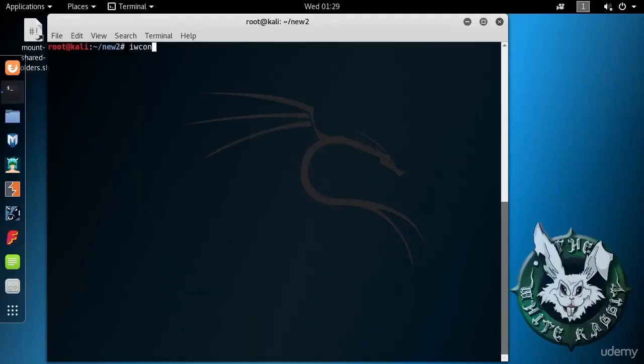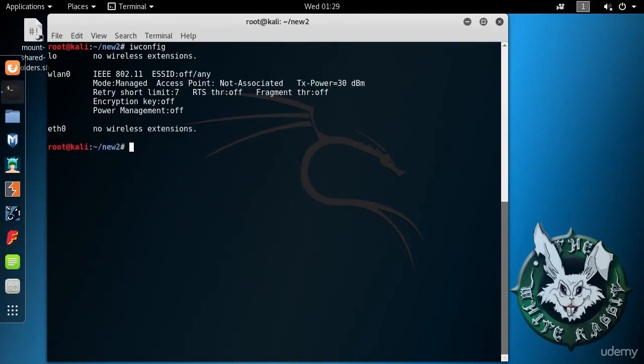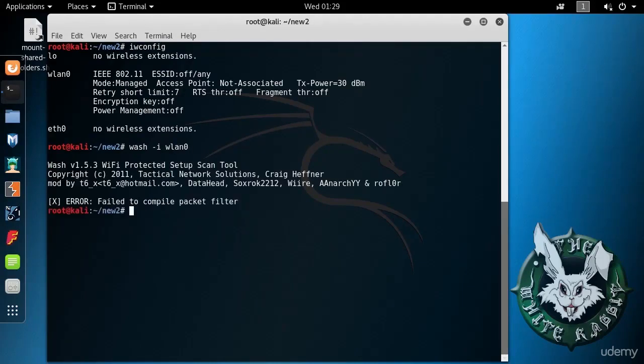Let's take a look at what we have. WLAN 0 in managed mode. If we try to do wash -i WLAN 0 when it's in managed mode, we get an error. So unlike AeroDumpNG, wash will not automatically put the wireless interface into monitor mode. But no big deal. So let's say we look at AeroDumpNG first.